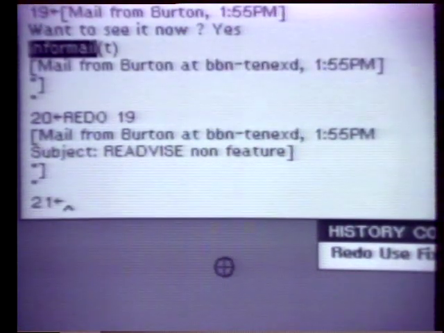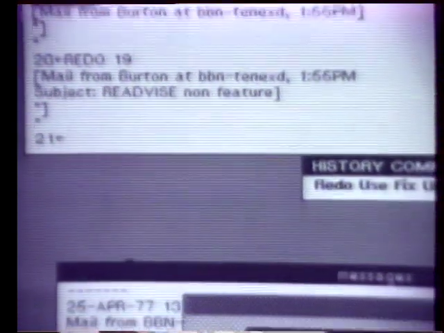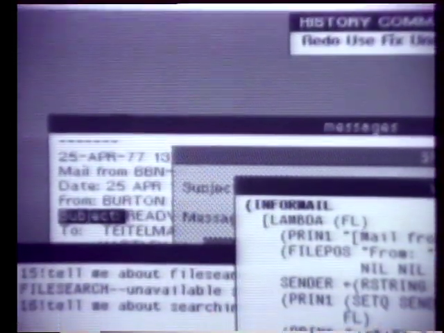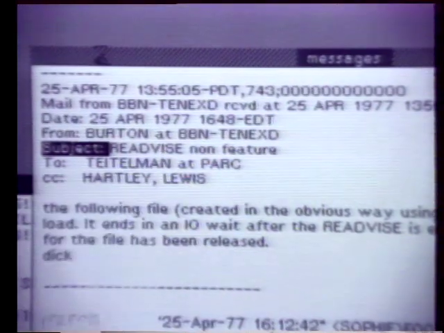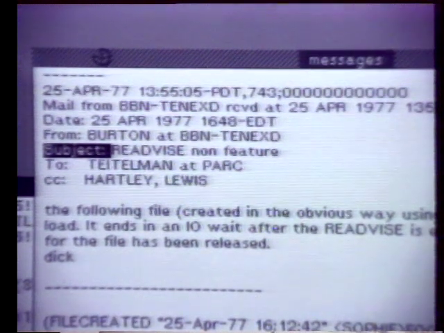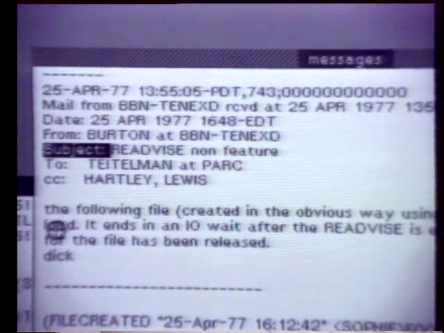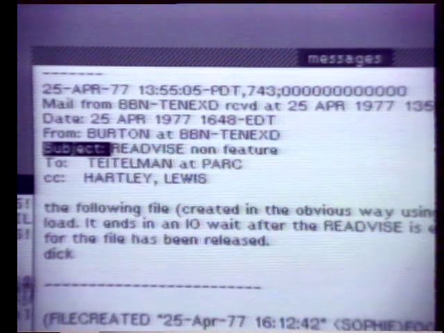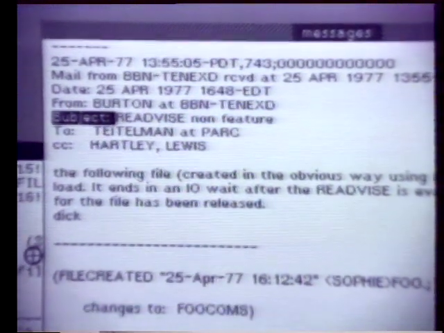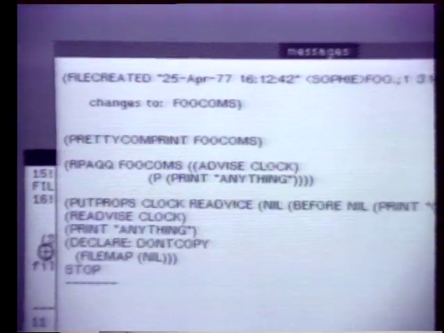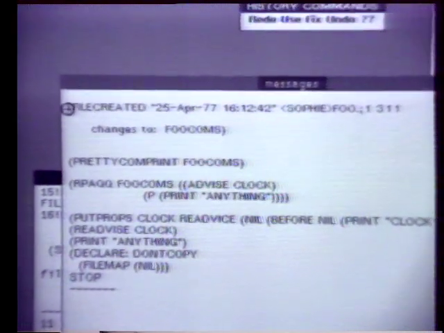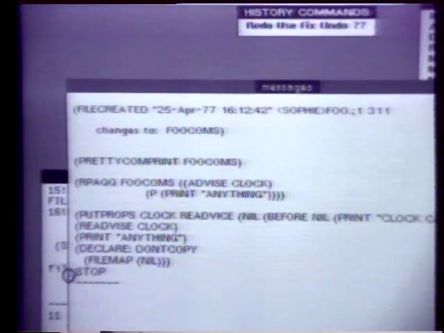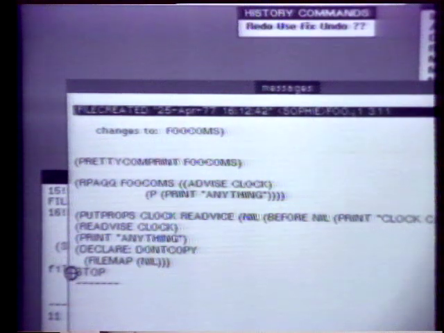Very good. Okay, now let's see what Mr. Burton has to say. He says he has a problem with a file that just won't load into LISP. It seems to stop and wait. So the first thing that I'm going to do is make a copy of that file and try it and see what happens. So I will simply select what he's included in his message.